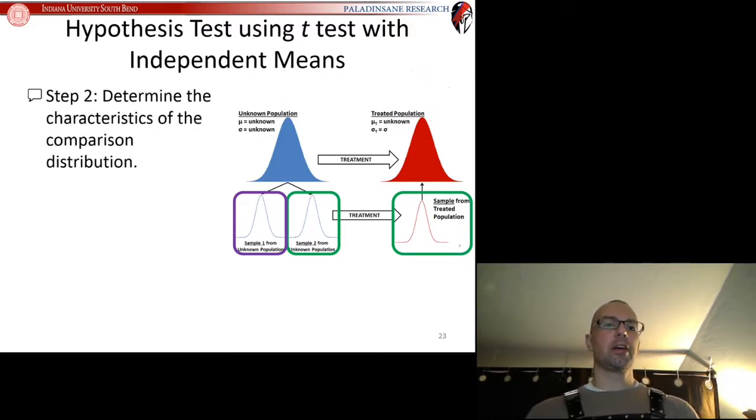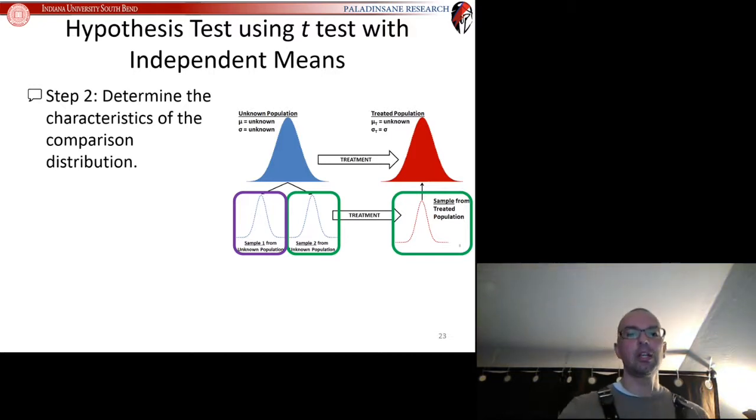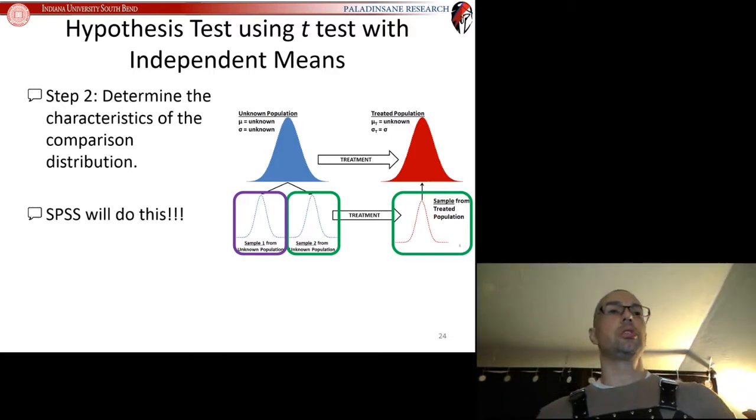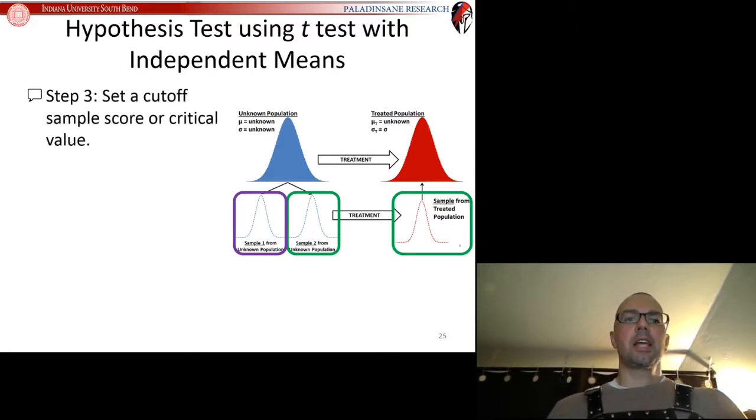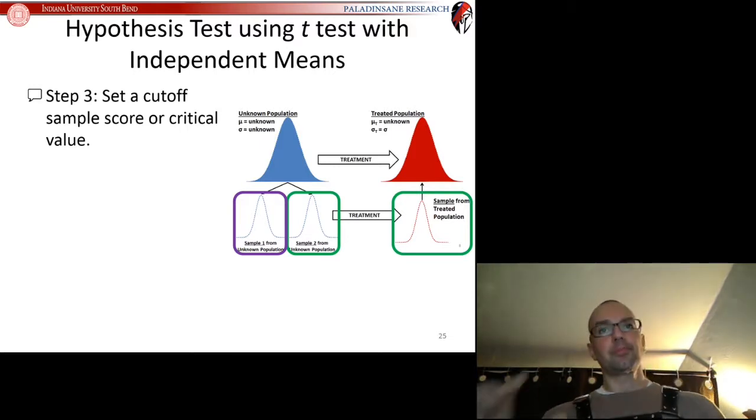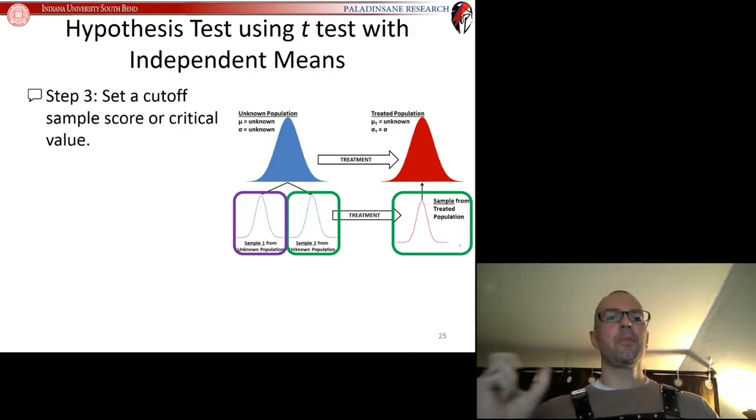Now we have to determine the characteristics of the comparison distribution, and SPSS will do this for us. There is a lot of heavy lifting for the t-test with independent means, so this is where we're really thankful that we've given the heavy lifting over to SPSS. We got to set a cutoff sample score or critical value. For your homework, you're still going to have to look this up off of the t statistic table.